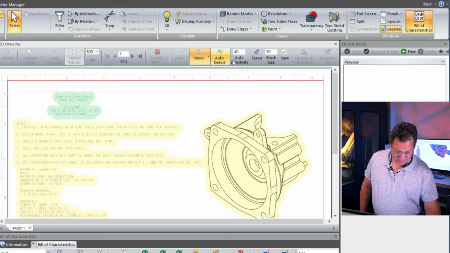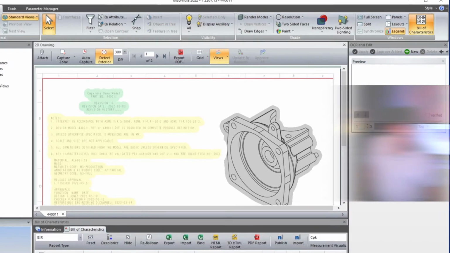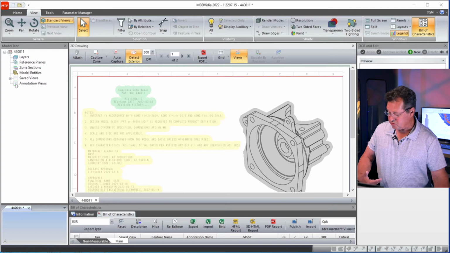So in this case, we want this as a separate view maybe, so we can disconnect that, or we can connect things. And we save these as views, and they show up here in our tree. We're basically building a QIF model out of 2D data. Wow.